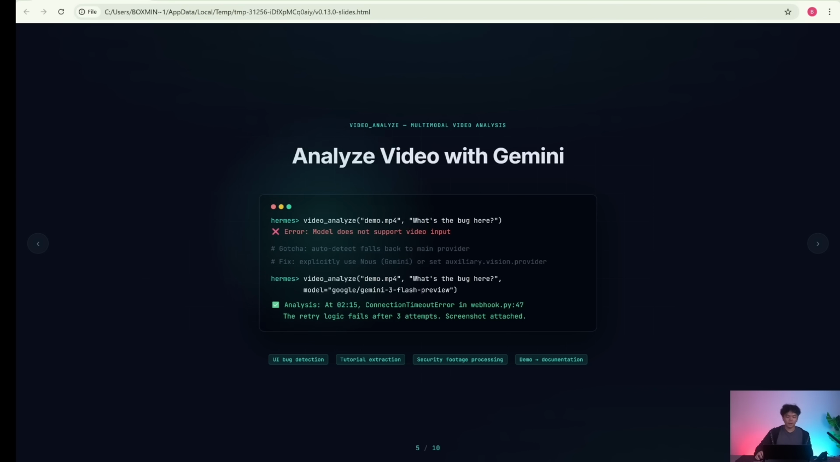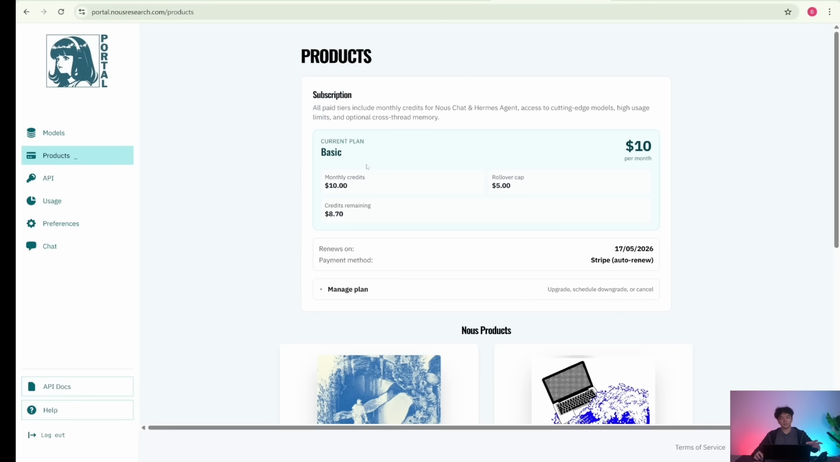I think so far it only works with Gemini models. I'm using Kimi 2.6, which of course is compatible with video and image, but I tried it, and it said error, model does not support video input. So if you're using a Gemini model, this would work. But if you're using other models and don't have access to Gemini, you can use the basic plan subscription of the Nous portal, because they also cover video analysis, which includes Gemini models.